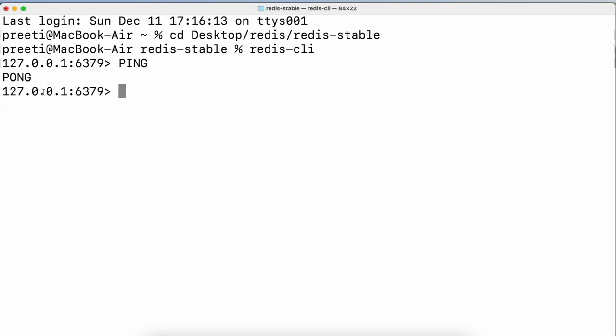Let me tell you what these two things are telling you. First, I will tell you about the port. This is the default port on which the Redis server is hosted: 6379. If you have installed it on your system, you will also see this port number, and this one is the localhost.